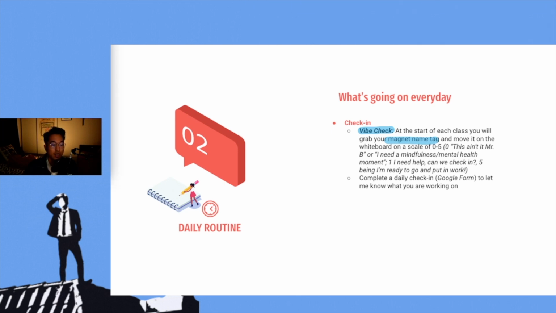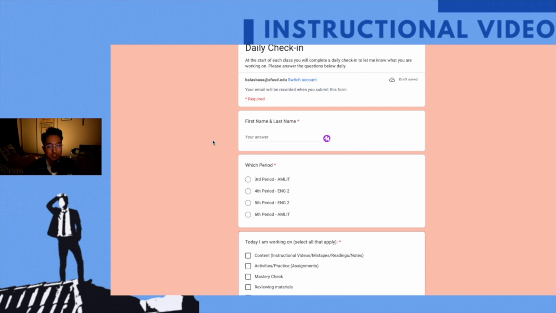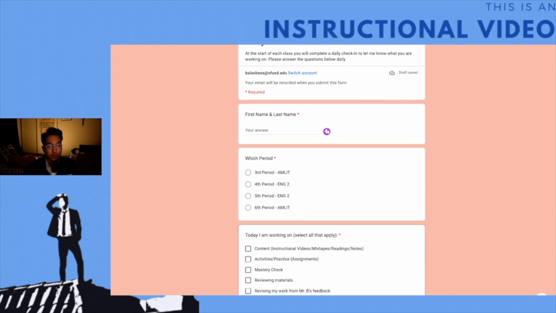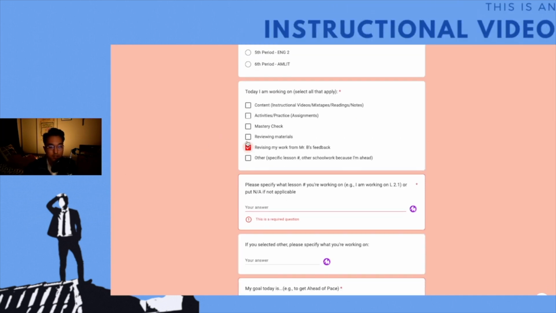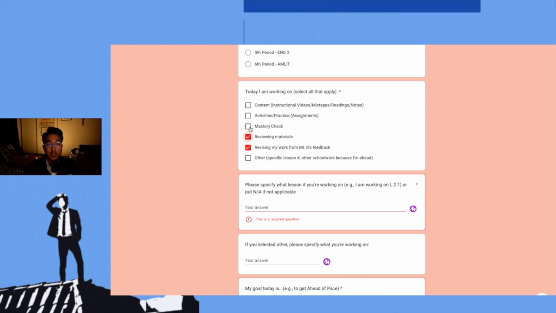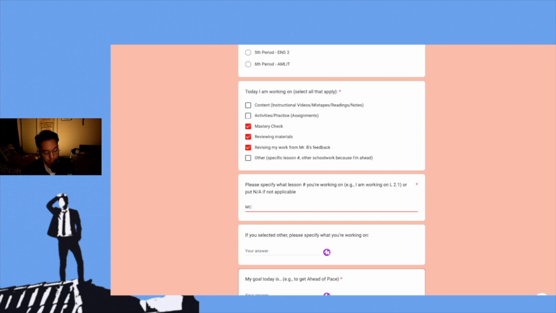Once you're seated, you'll either find a QR code to scan the check-in Google form, or you'll find the Google form link on Google Classroom. The daily check-in looks like this. You'll enter your first and last name, signify what period you're in, tell me what you're working on today. So maybe you're going to revise work from Mr. B's feedback, review some materials, and approach redoing the mastery check. And then we can type in mastery check 1.